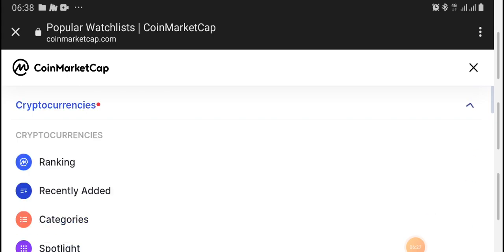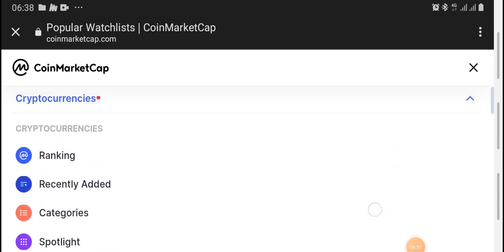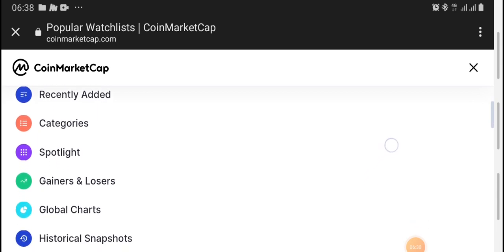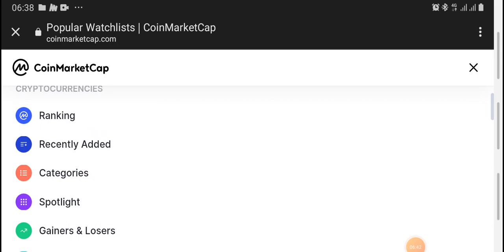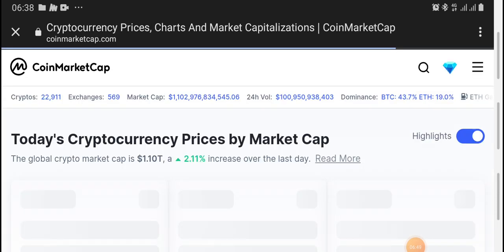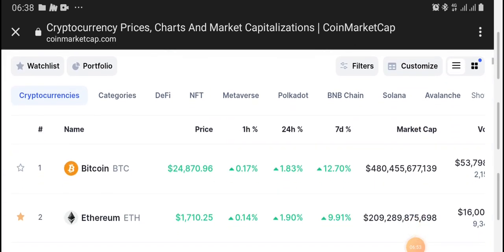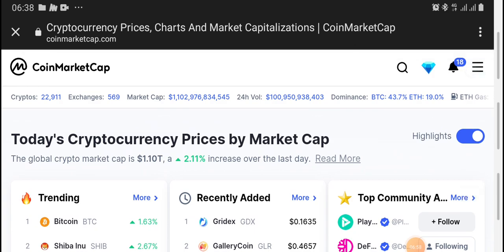If you come into cryptocurrencies, you get to choose how you want CoinMarketCap to categorize or group the assets that you wish to see. So if you come to the ranking, you can see here that it shows you the global ranking of the market based on market capitalization.